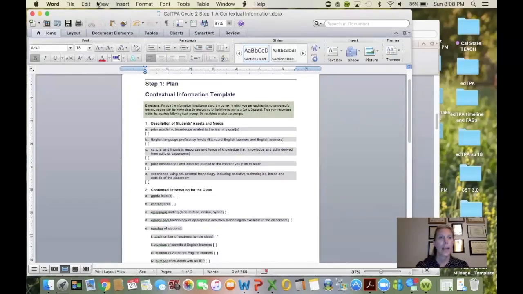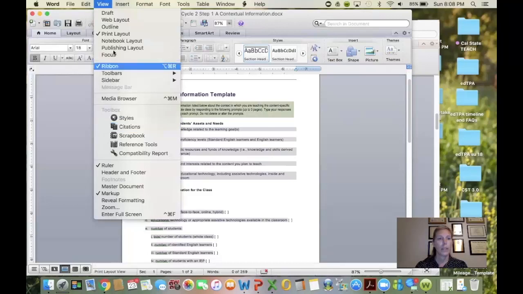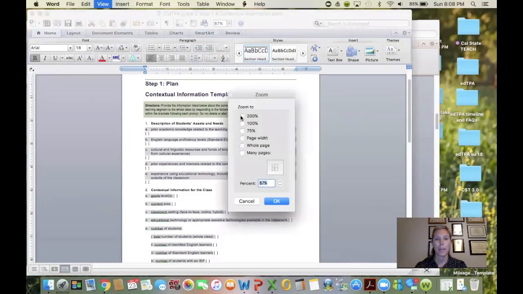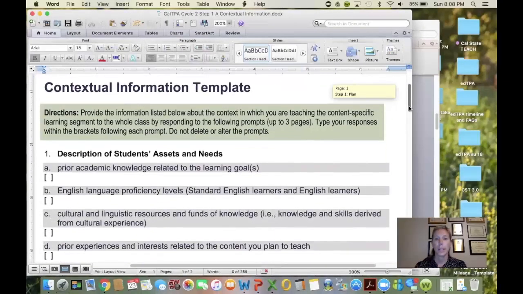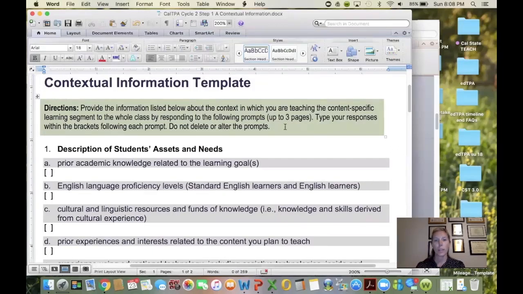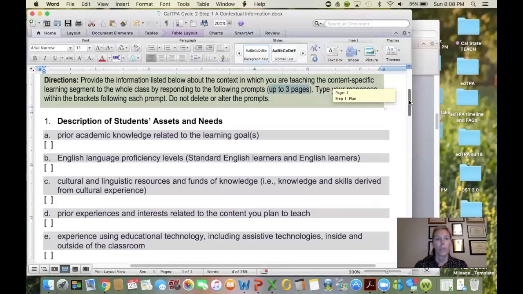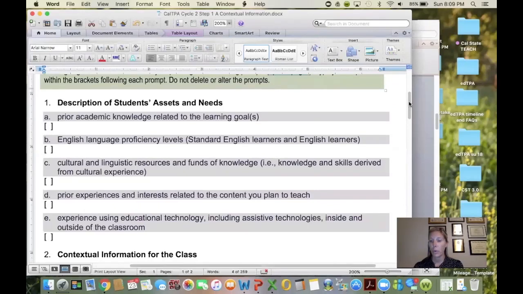Let's go ahead and take a look at it in a little bit more of a detailed view. Let me first zoom in so we can see it a little bit better. You can see inside the green box it gives you those directions, and one of the key pieces is that this document can be up to 3 pages, so 3 pages or less. And you'll want to answer these questions for your group of learners that you're teaching in your classroom.